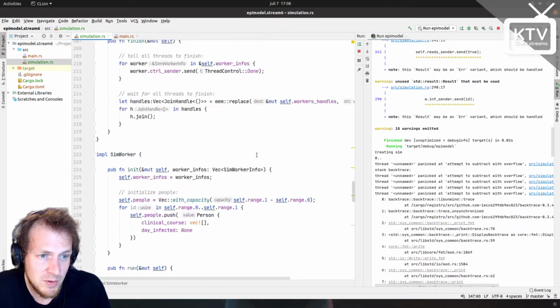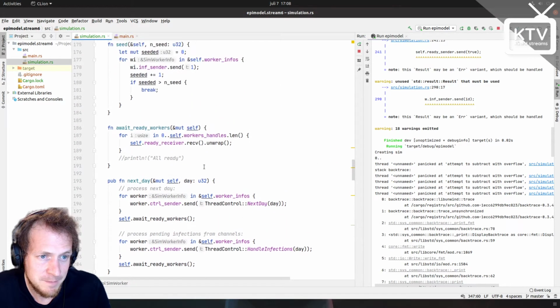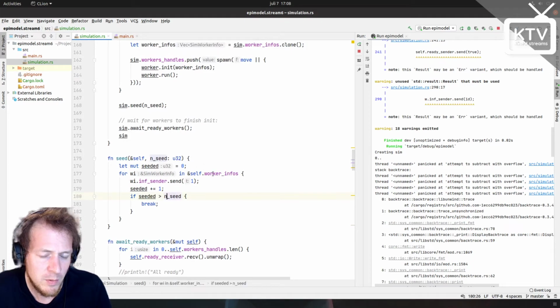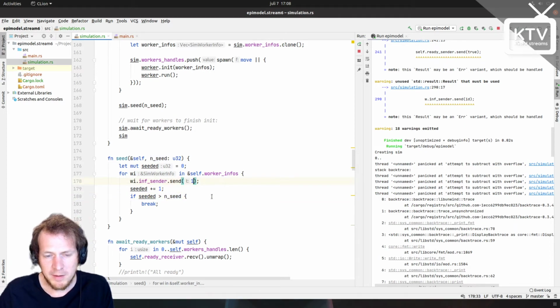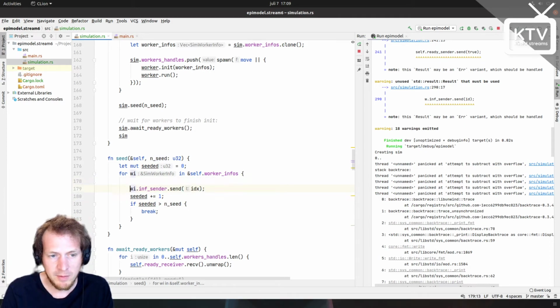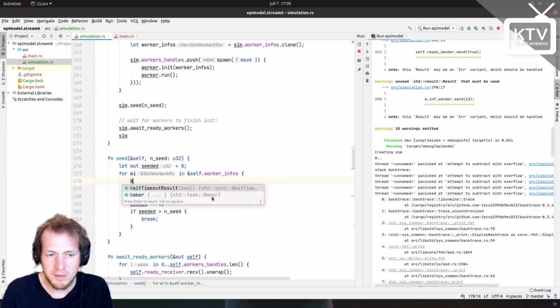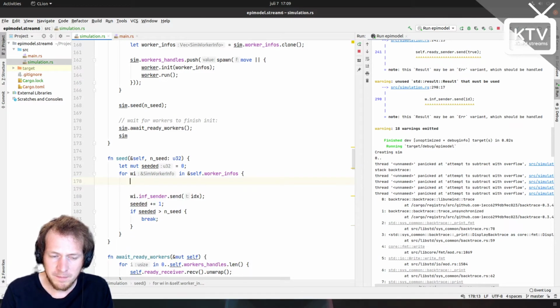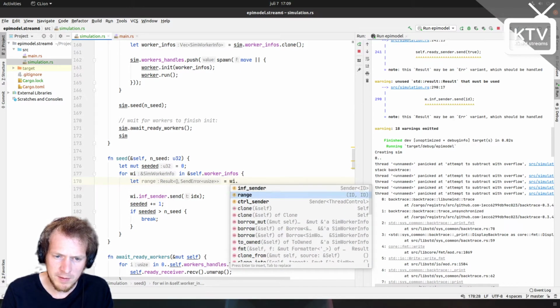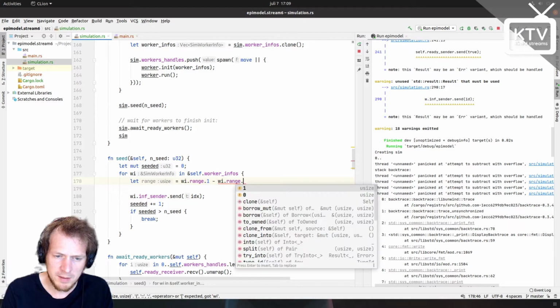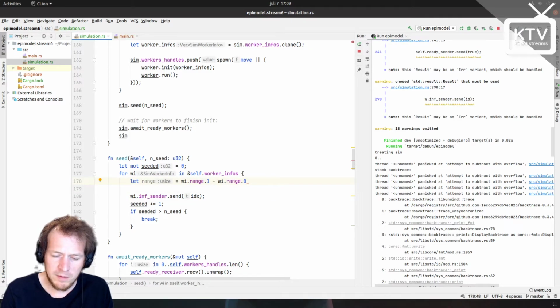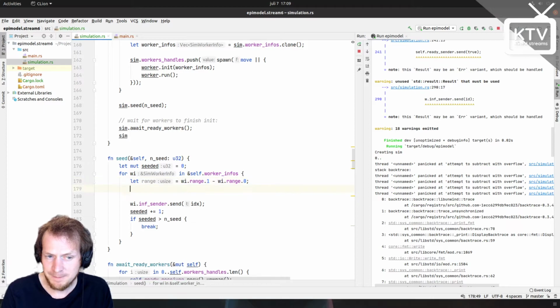So instead, in our seeding round, we want to pick a number that's actually within the range. That's what we want to do. So we'll figure out this number. We'll have an IDX, and then we will calculate the IDX based on the worker info. So the worker info range: let range equals worker info dot range dot 1 minus worker info range dot 0. So if it went from 10 to 20, this will now be the range of 10. So we want to pick a random number in that.